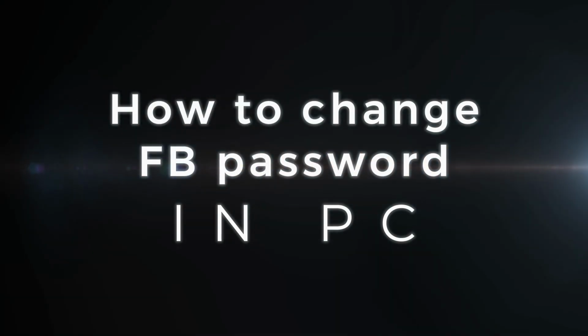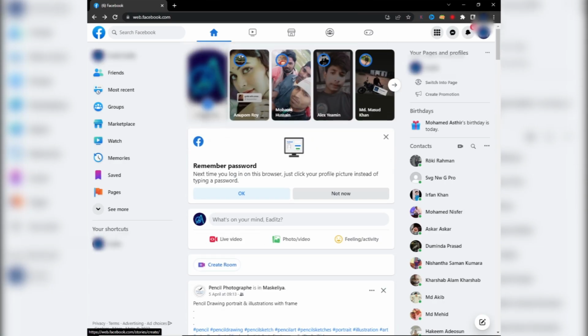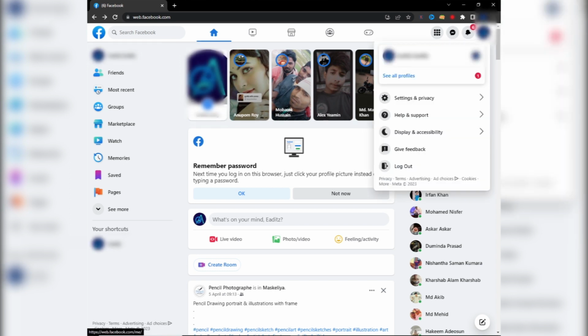Next, how to change Facebook password in PC. Step 1. Log into your Facebook account. Enter your login details, email address or phone number and password to access your account. Step 2. Access your account settings.